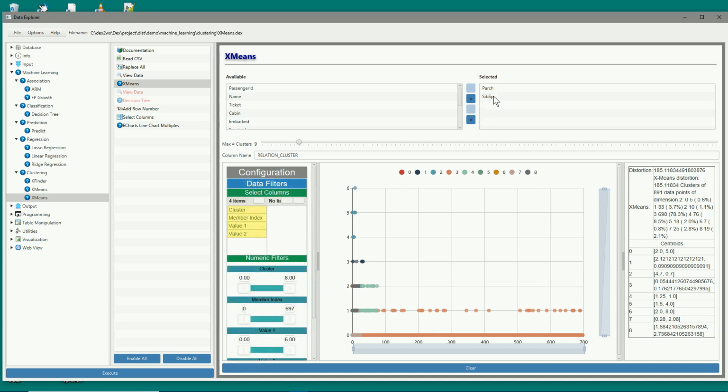So since we're analyzing 2 things, we also have value 1, value 2. We're looking at the clustering of value 1. If I wanted to look at value 2, I just shift that upward. And then we can see a whole different array of values. So that would be the sibling/spouse clustering that we see there. That's just different ways to look at it.